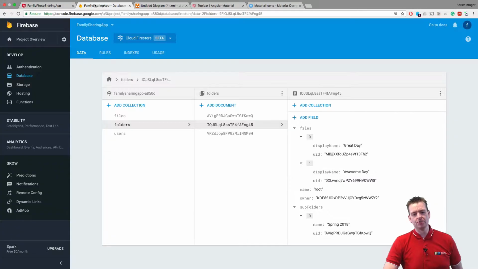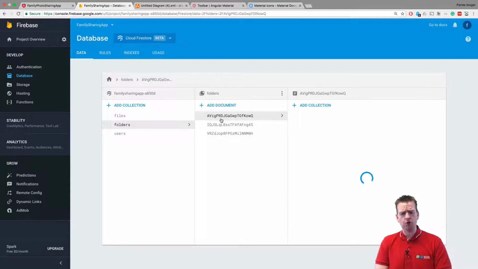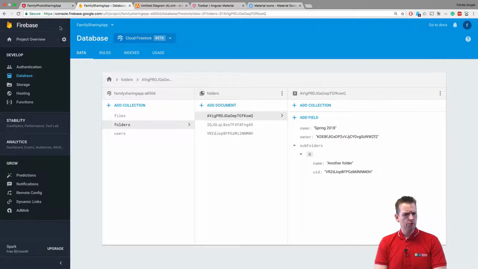And again, Firebase pretty much just looks like this. If I go in here, the folders has a list of subfolders. Right now it has a subfolder with a unique identifier of AVG. AVG is right here, and then I should open this folder in my system, and that should show whatever's inside that folder right here. So let's just try and do that.